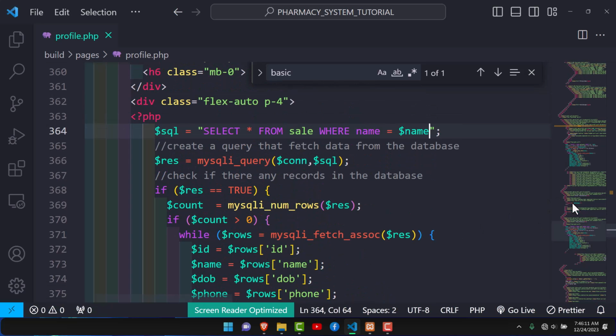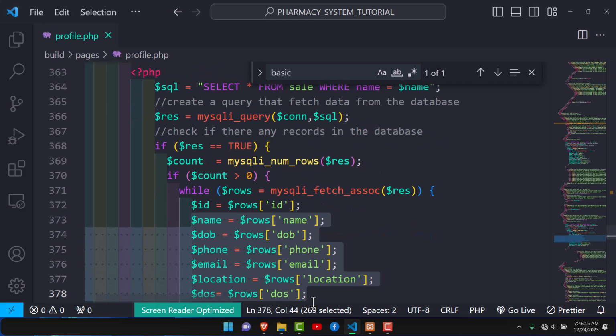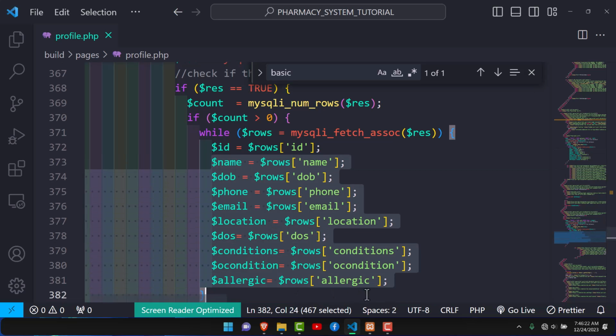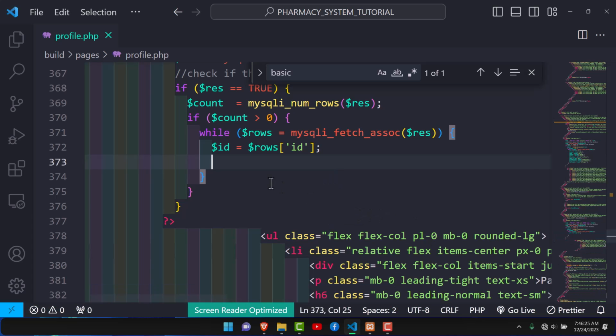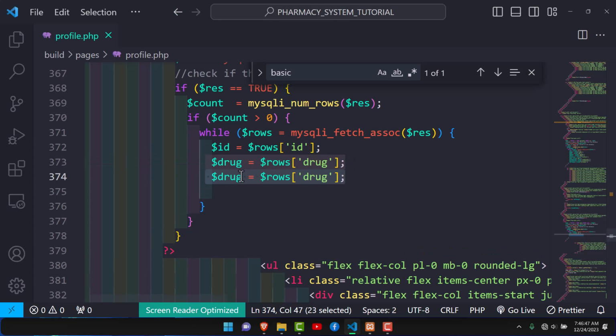So we'll be getting rid of this because we need separate or different information. So just get rid of this, and this, instead of just being ID, we're going to have the drug, and we're also going to duplicate it one more time, and we're going to have it as date of service. So that is a DOS.